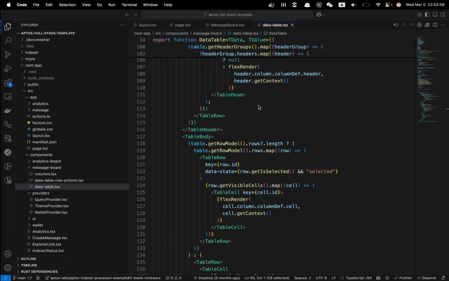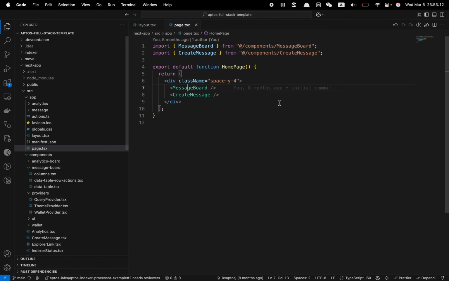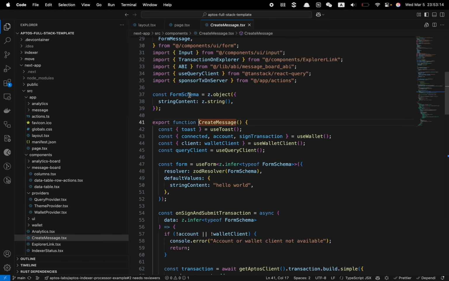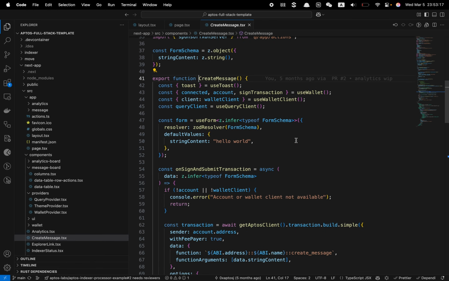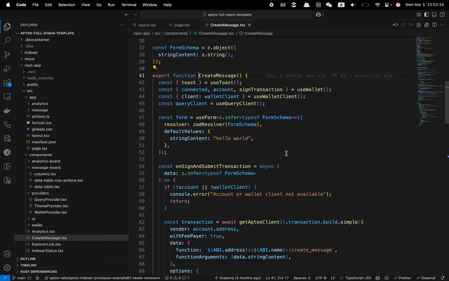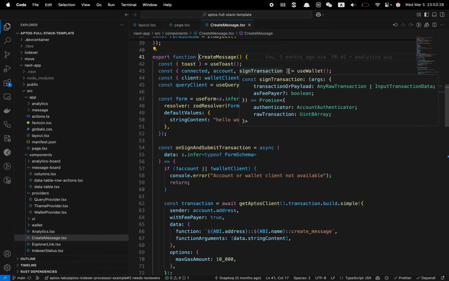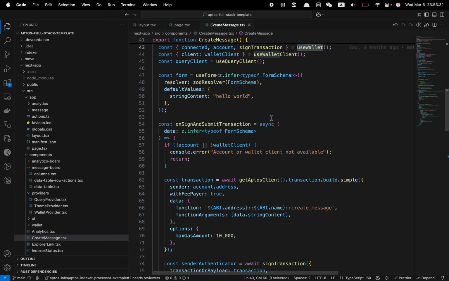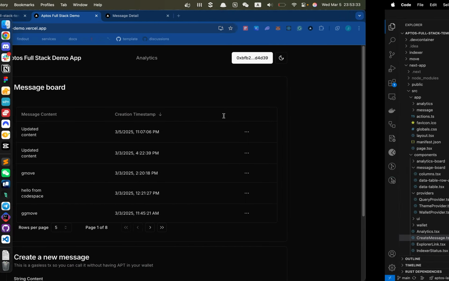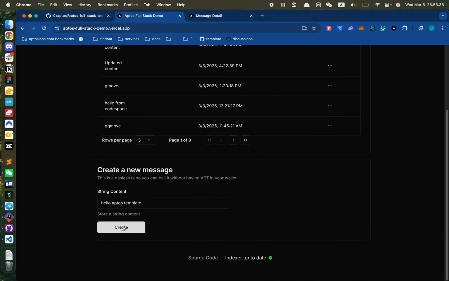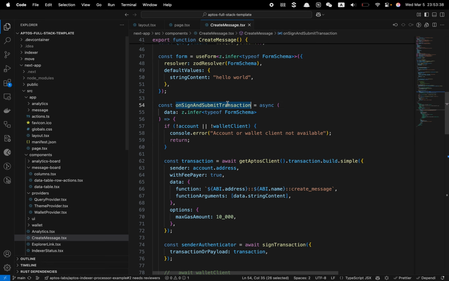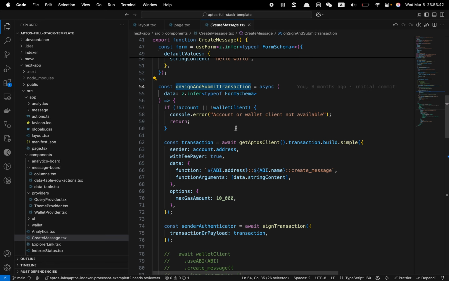So now let's take a look at the write part, which is this create message component. Here, again, it's pretty similar to how a form would look in Web 2. But we have this account and sign and submit transaction function from the wallet hook. When the user clicks the create button, it will trigger onSignAndSubmitTransaction. We will call this function.